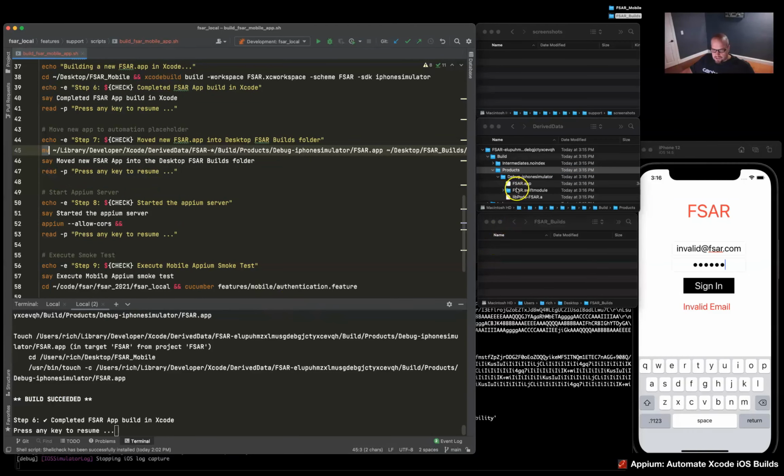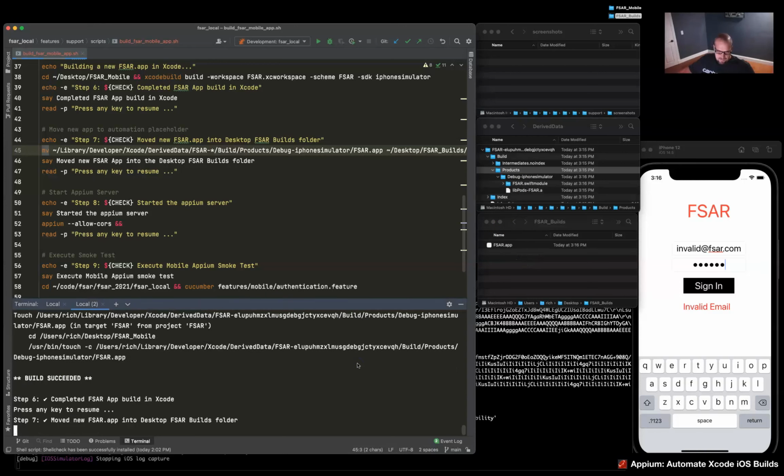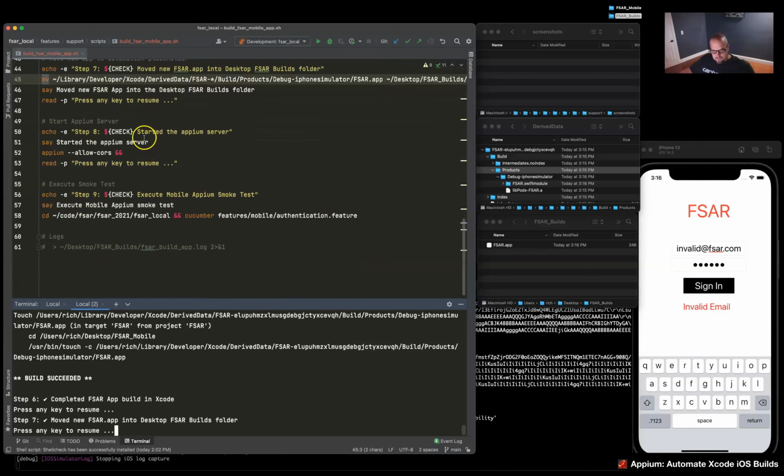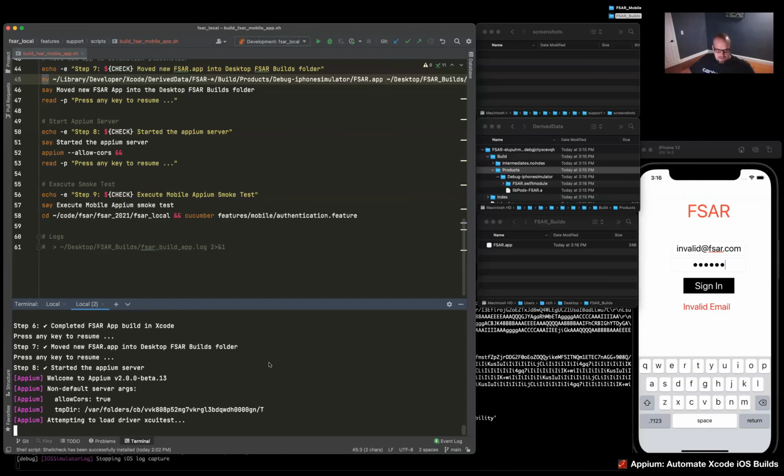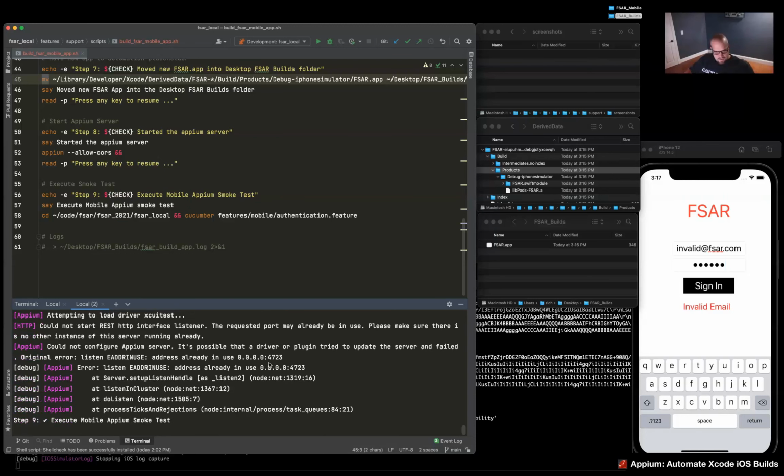Great. So let's move this FStar app down into our FStar build so that our Appium test can point to it. Move new FStar app into the desktop FStar builds folder. Now in step 8, we just want to do a last sanity check and make sure our Appium server is running before we run some smoke tests in step 9. Started the Appium server. Execute mobile Appium smoke test.